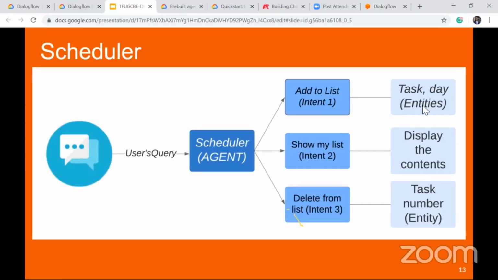If you take this intent, add to list, the query can be something like this. For example, the user might say, have a meeting on Monday. Which means the machine should understand that the user has got a meeting. So the meeting keyword has to be extracted, and on Monday, this particular day also has to be extracted. So task is the meeting and day is Monday. These are two pieces of information that we are going to extract from the user query.